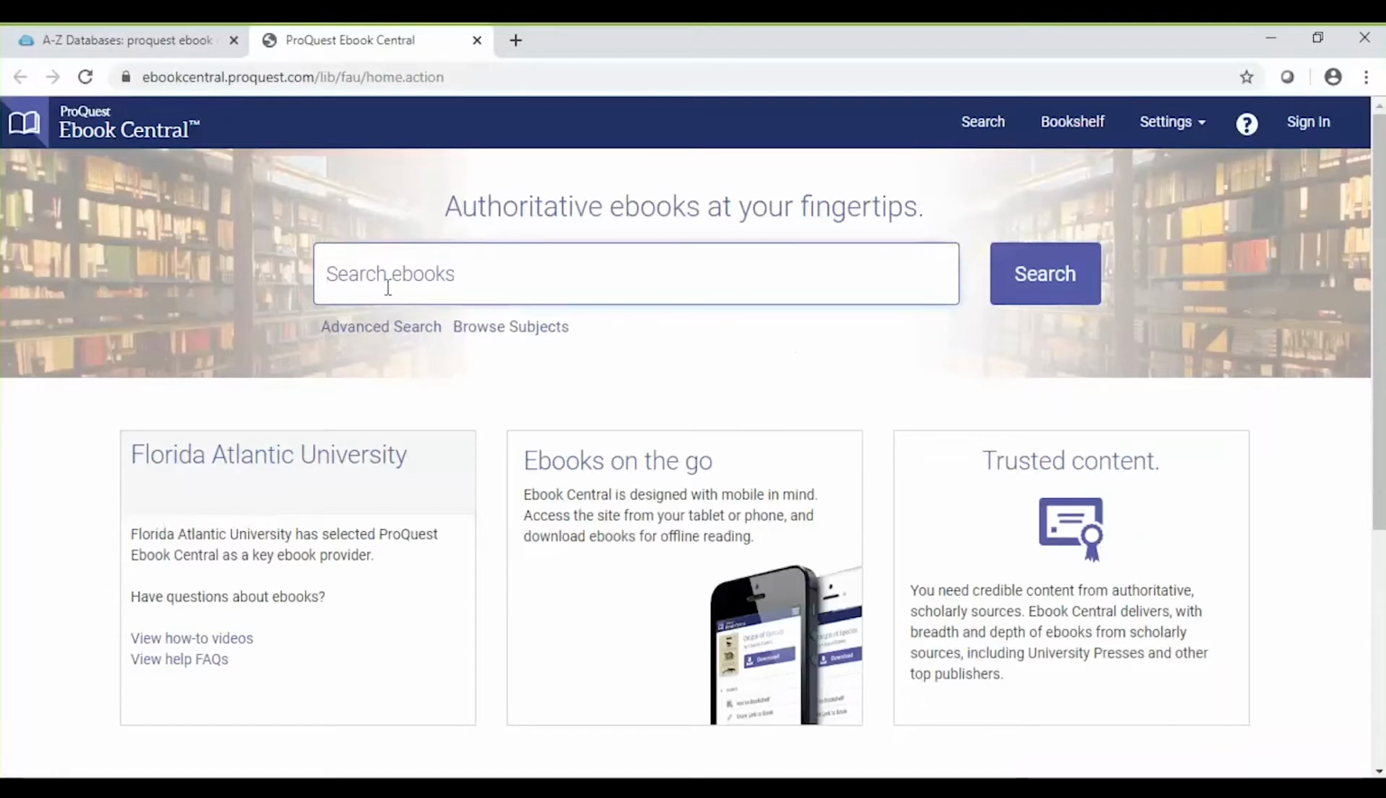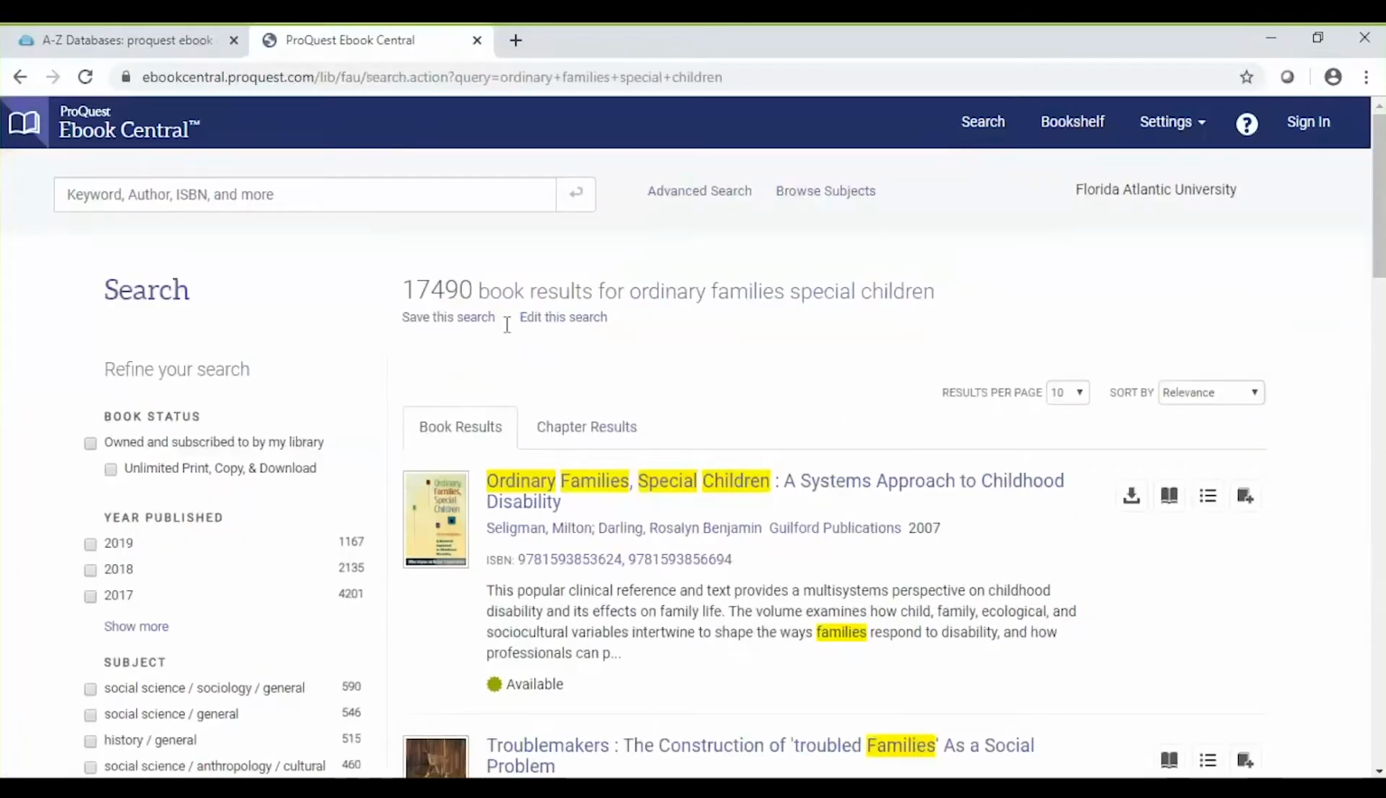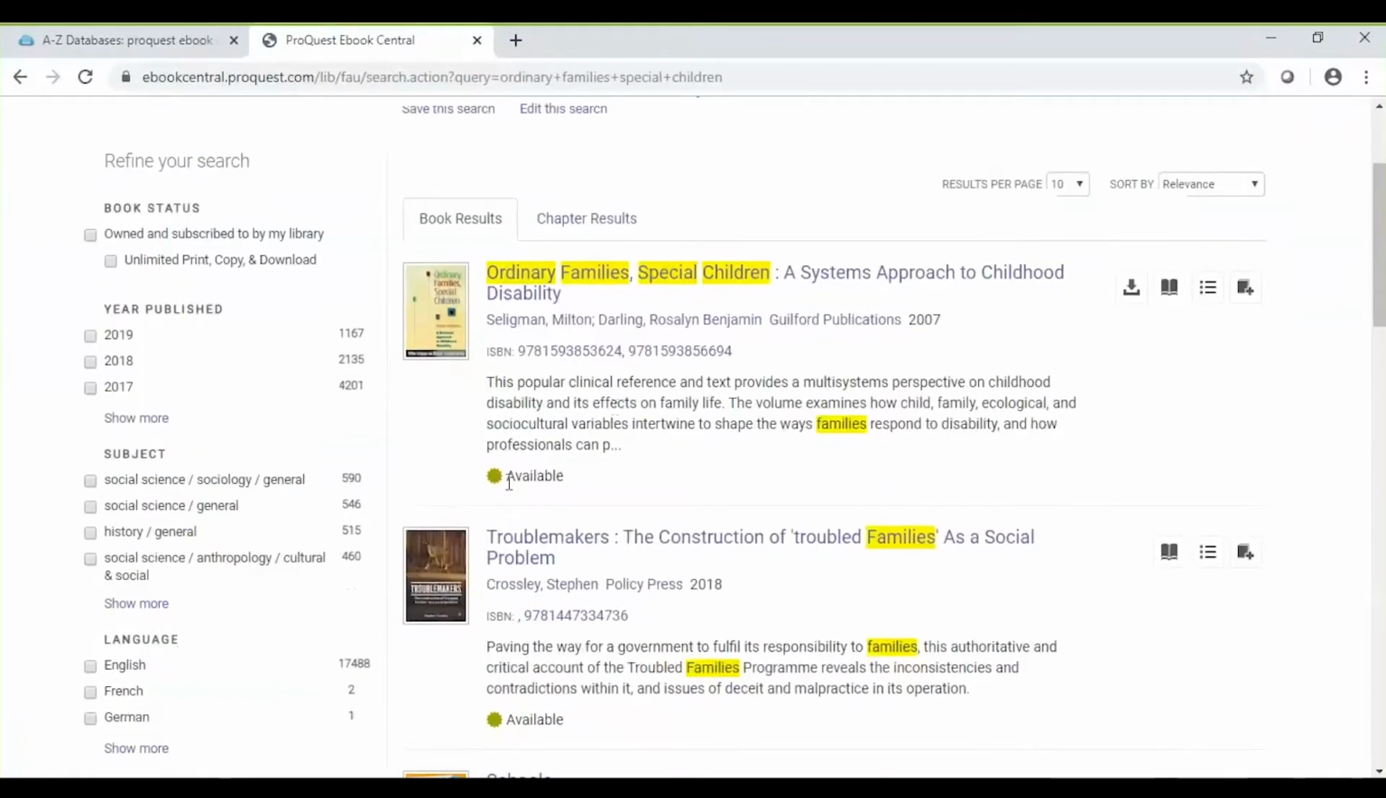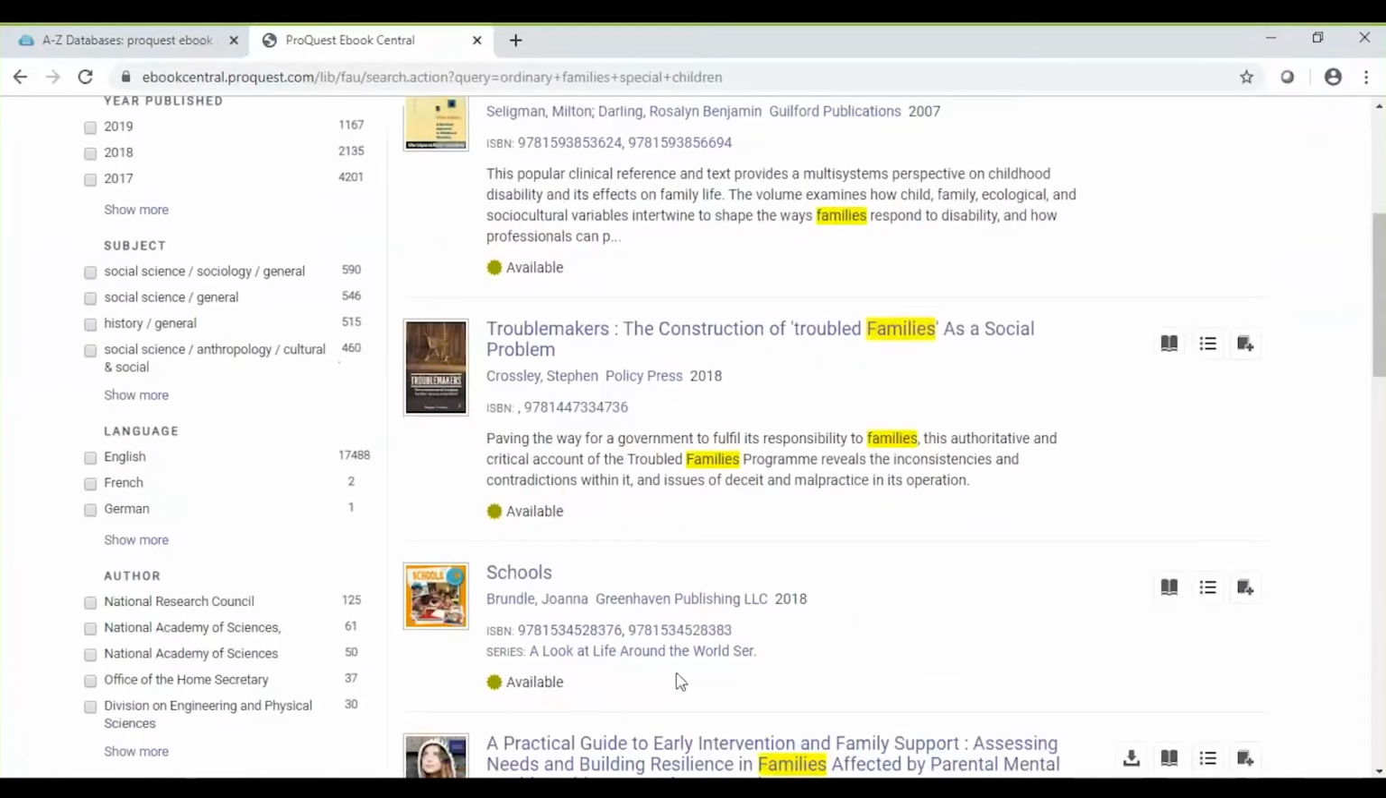I had a faculty member reach out to me the other day and request a specific textbook title: Ordinary Families, Special Children. Well, families won't work. Okay, or it might work, who knows. Okay, so here are the results through the ebooks. If you notice, it'll say right out the gate that it's available.